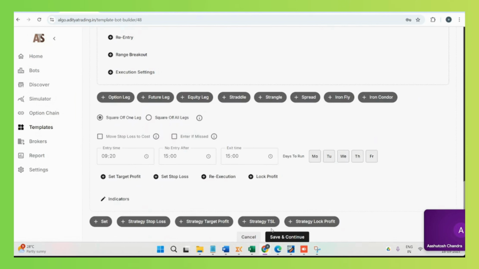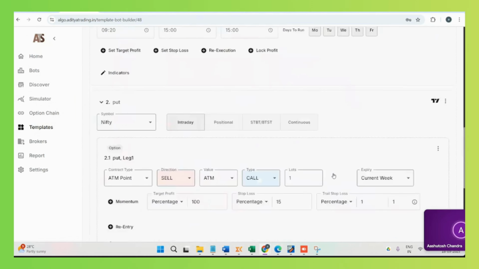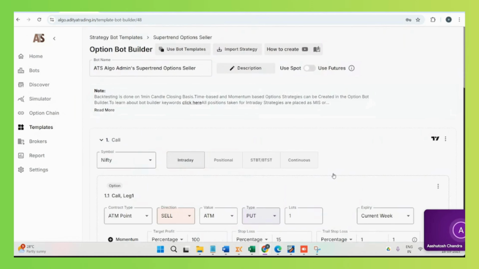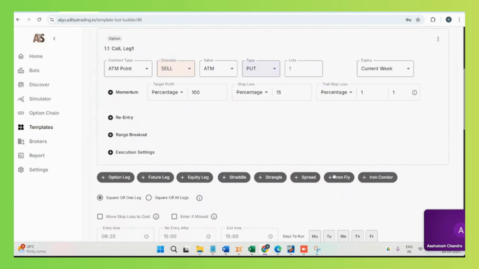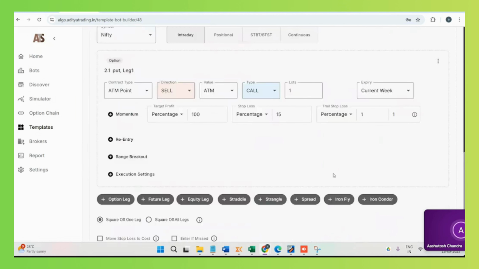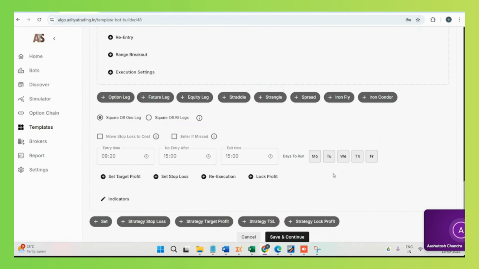If you'd like to change the parameters, you can change those as well. Instead of one lot, or instead of percentage 15, you'd like to change it to 10, you can tweak it from your side and save it. Scroll down to the bottom of the page, and keep it for backtesting like we did earlier.